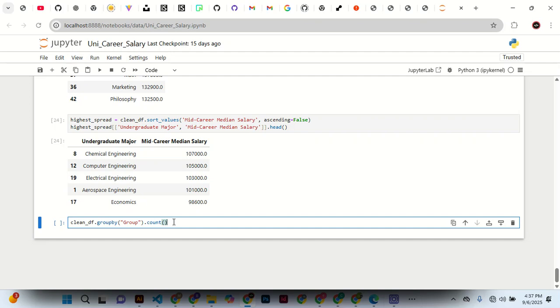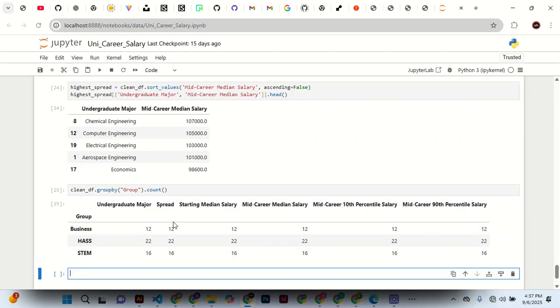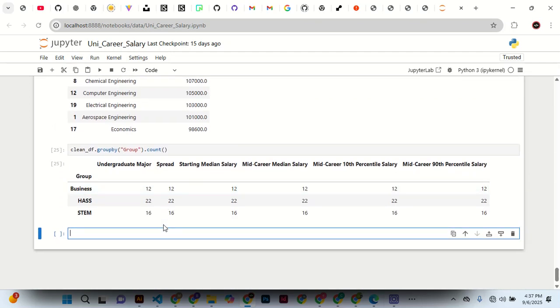So as usual, we shift and enter, and you can see we have group here, and we have business, and then grade major is in 12 here as 22, and STEM is lowest. So that's how we go about it. But you may ask, what if you want to know the mean, how much someone gets? Let's see in the next short.